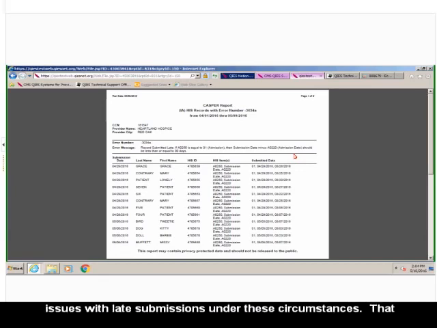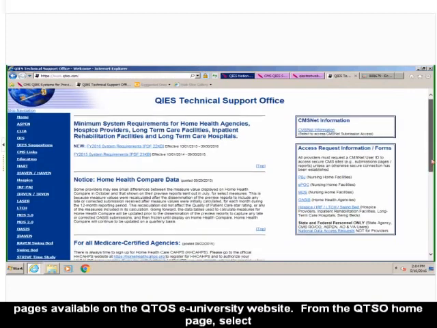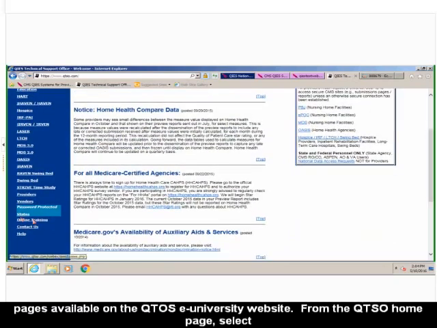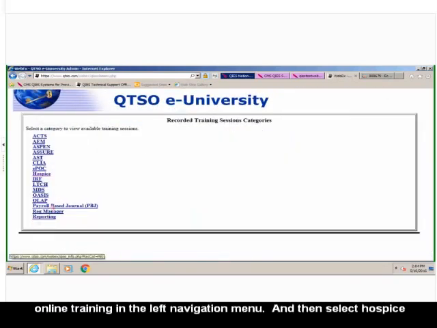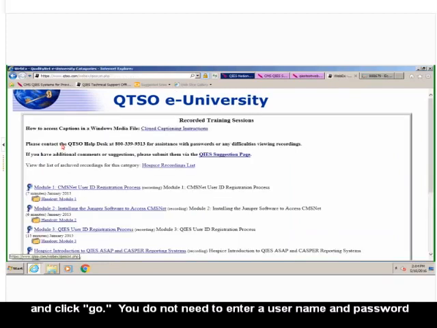So that concludes our quick review of a few of the hospice provider reports available in CASPER. All of the CASPER reports are detailed in the CASPER Reporting User's Guide, available on the Keys to Success website or through the CMS Keys Systems for Hospice Providers login page. You may also review recorded training sessions available on the QTSO eUniversity website. From the QTSO homepage, select Online Training in the left navigation menu. Then select Hospice and click Go. You do not need to enter a username and password here.